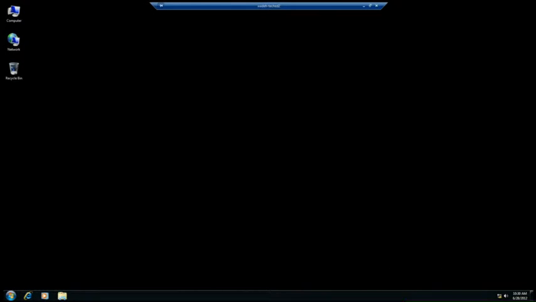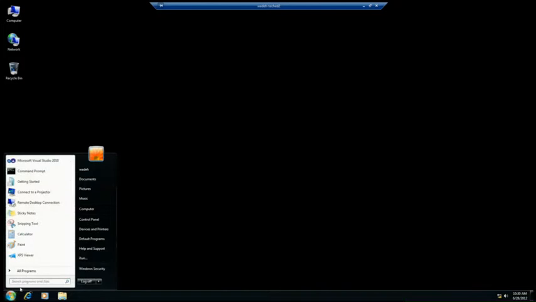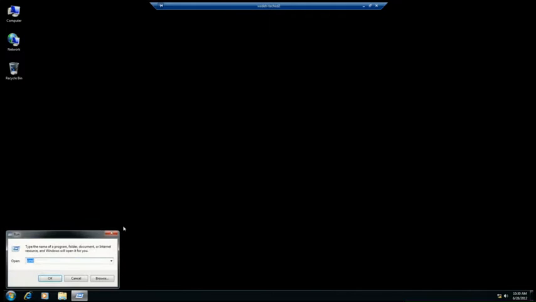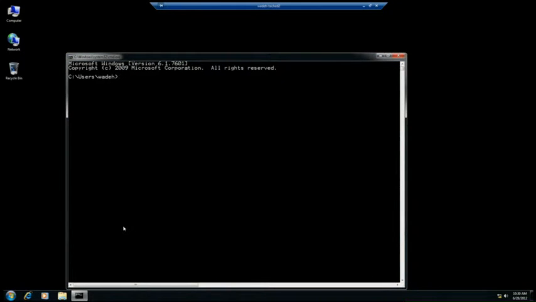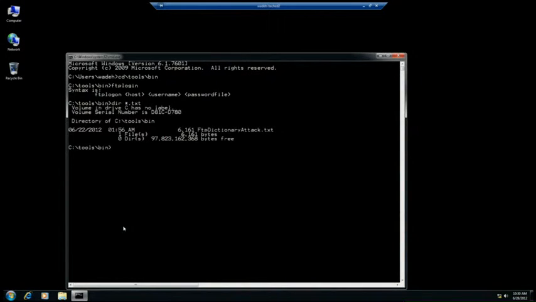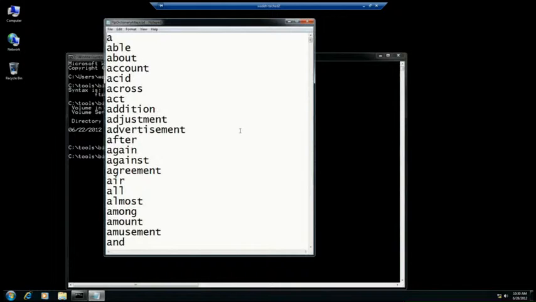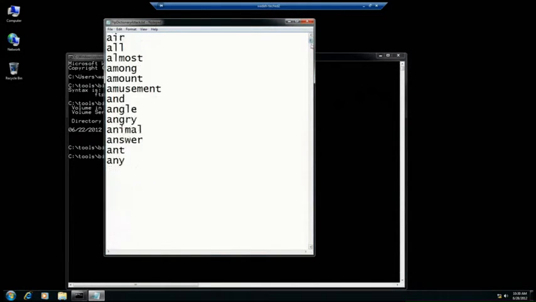I have another machine. And on this particular machine, I have a little FTP hacker tool that I wrote the other day. What this guy does is you can run this tool, you can give it a host name, a username, and a password file. And the password file is just a list of common words. This particular one has about 800 words in it.